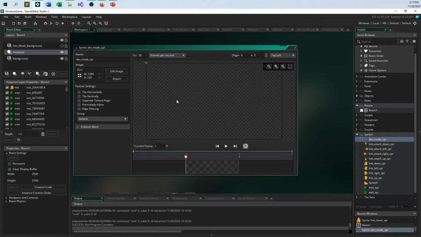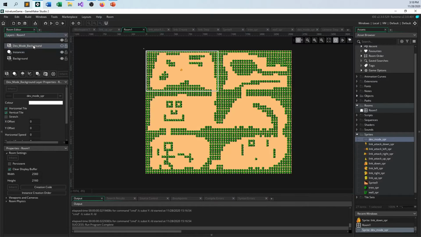And all it is, is a 720p resolution sprite, 1280 by 720, and I just put a border around it. You can make it as thin or as thick as you want. This is just to make your lives easier when it goes to do level design. And what I do with this is I add a secondary background layer on top of everything else.